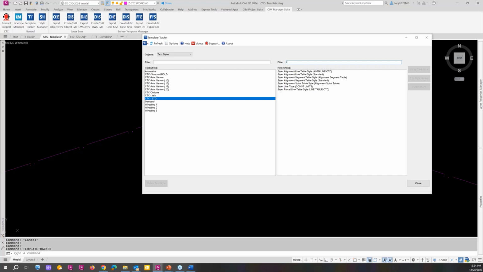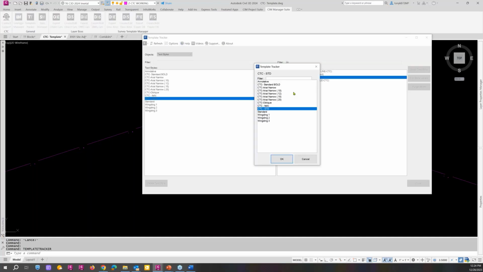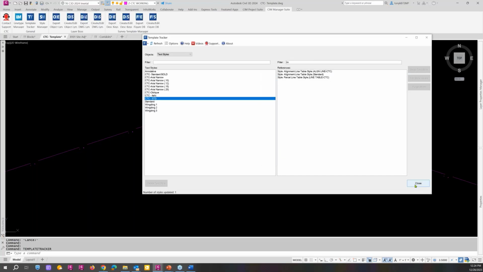So you see, as I start typing that out, then that's all I can see. So it makes it a lot easier to find it. So we'll put it back to that Wingdings 3, and we'll move on.